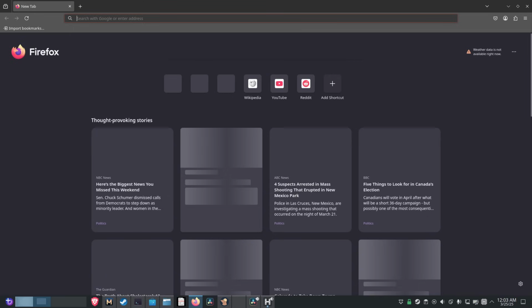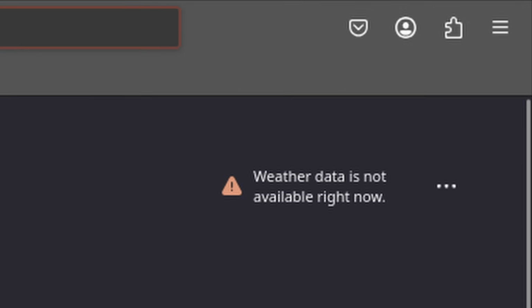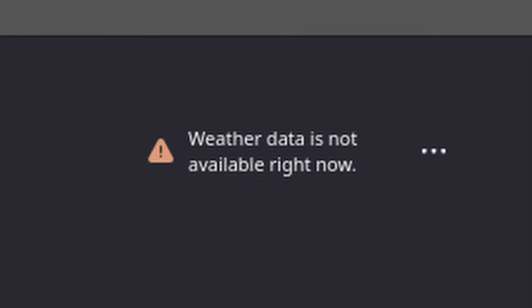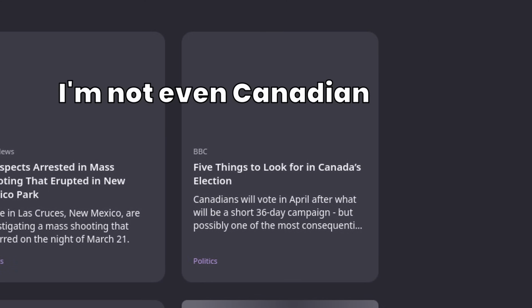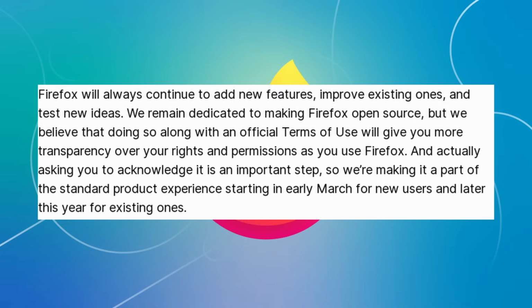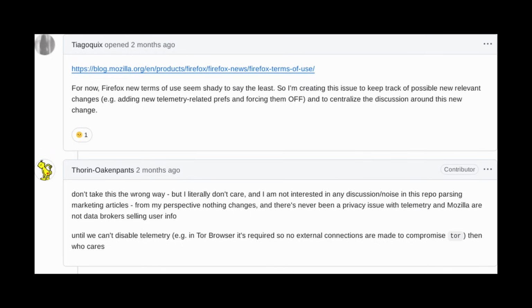Since the making of my last video, Mozilla added a weather widget in the new tab page, which I don't remember asking for. Also added more links to ads and sponsors, which I didn't ask for, and made everybody angry by consulting a lawyer for legally binding terms of service, which was honestly pretty stupid and not worth talking about.